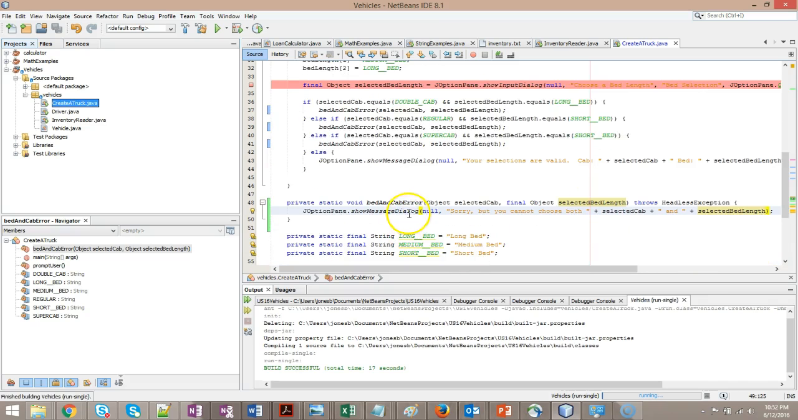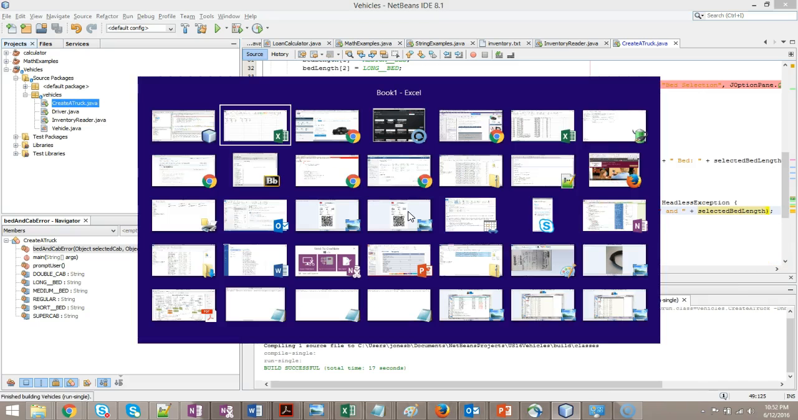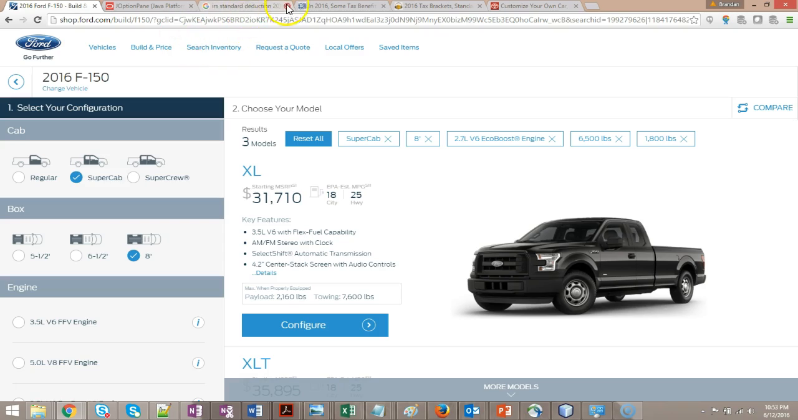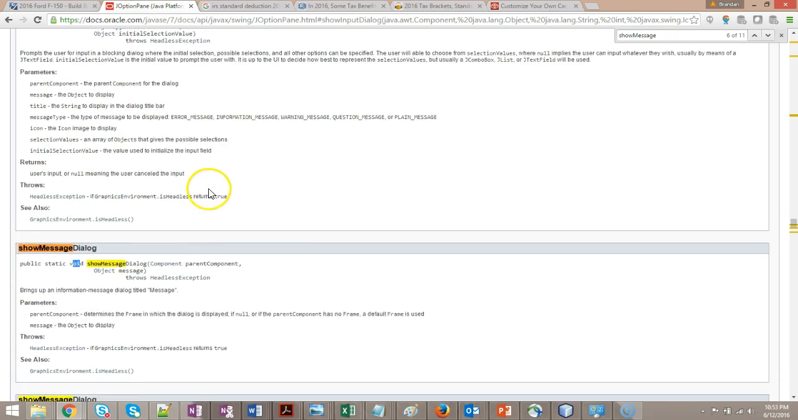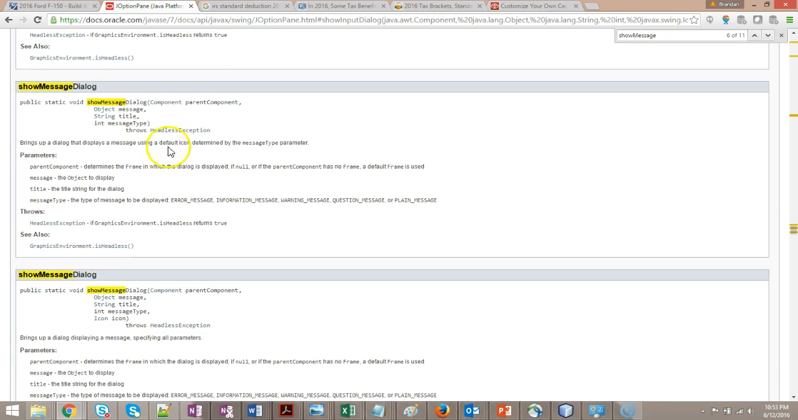And we know that we can change this because we know that showMessageDialog has several different overloaded method parameters. One of them accepts a title and a message type. And once again, that message type: error message, information message, warning message, question, or plain. In this case, the default is information. I would go either with error or with warning. Let's go with warning this time.